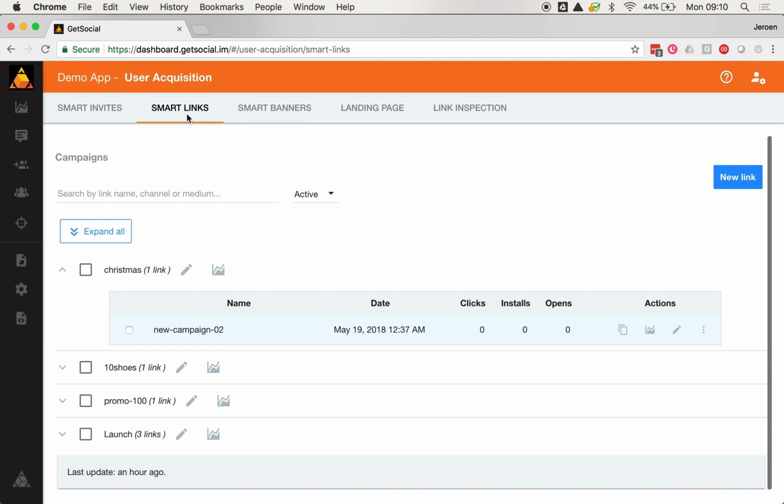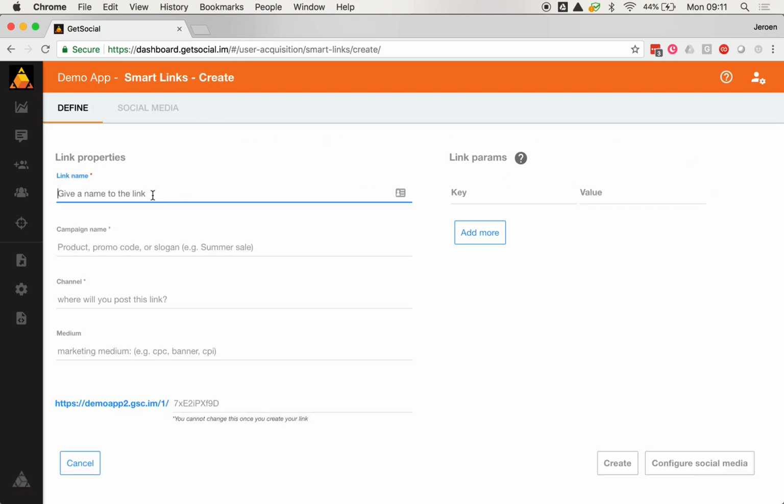So for instance, you can create a smart link for your Facebook page, promoting a new piece of content that's inside the application, or promoting a sale that you have inside the application, whether it's a sale for soft currency or a sale for physical goods. And what the smart link will do is you create the link, give the link a name, so say Facebook summer promo. Campaign name is then summer promo.